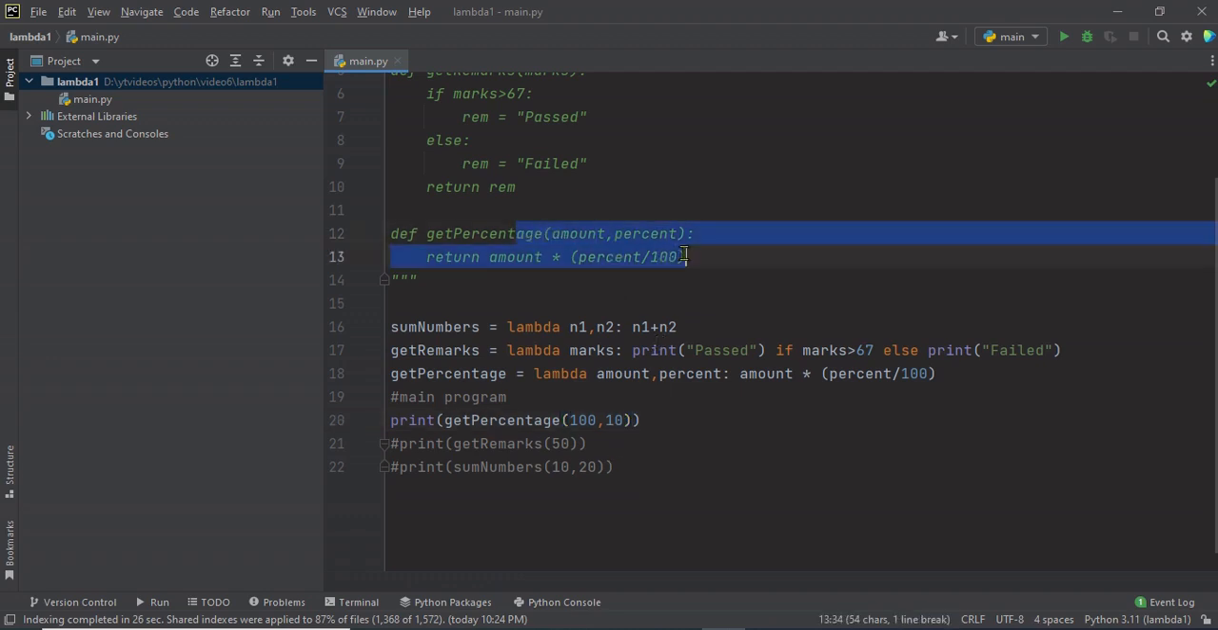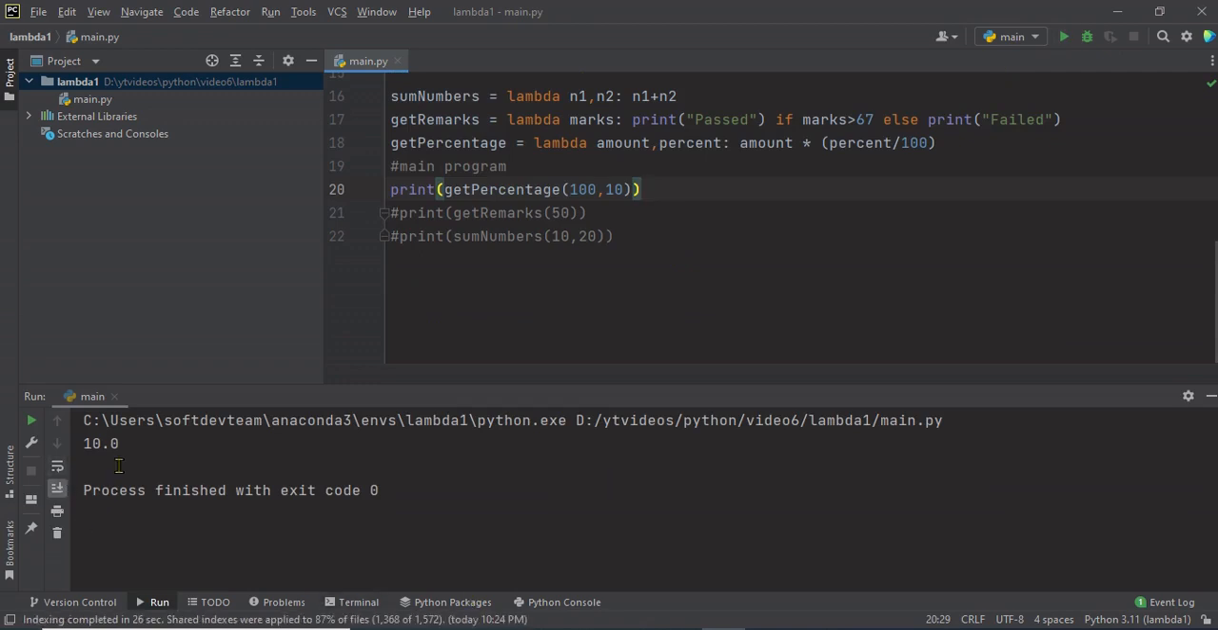So based on this traditional function, the lambda conversion of that is this one here. Let's run it now. There you go, it's 10. It's correct, right? 10% of 100 is 10. If we say 50% of 100, that should give me 50, as you can see there. So it's correct.